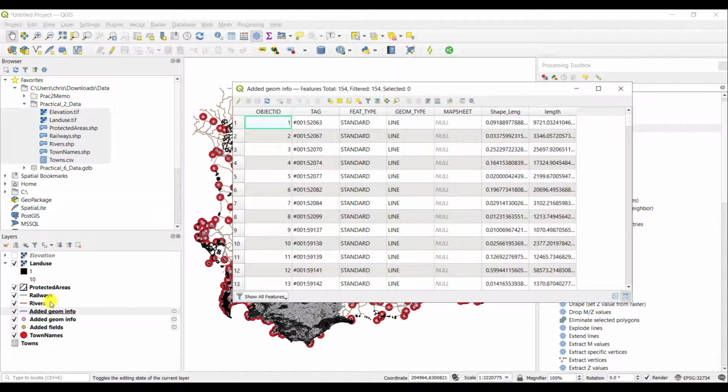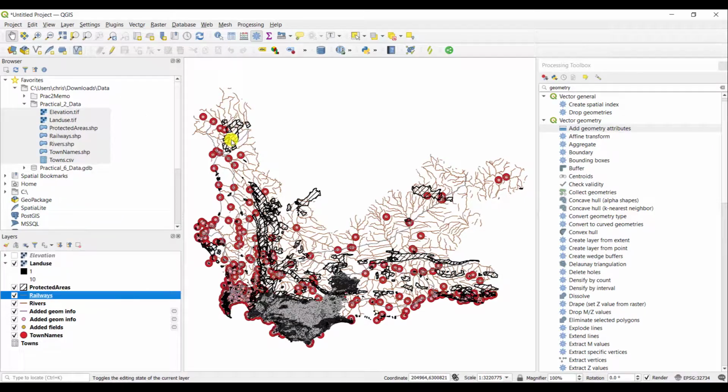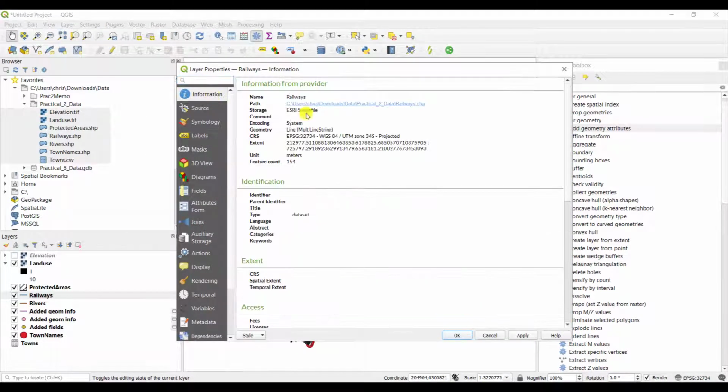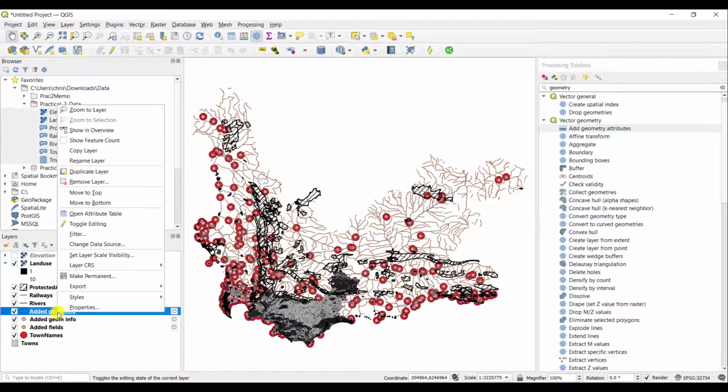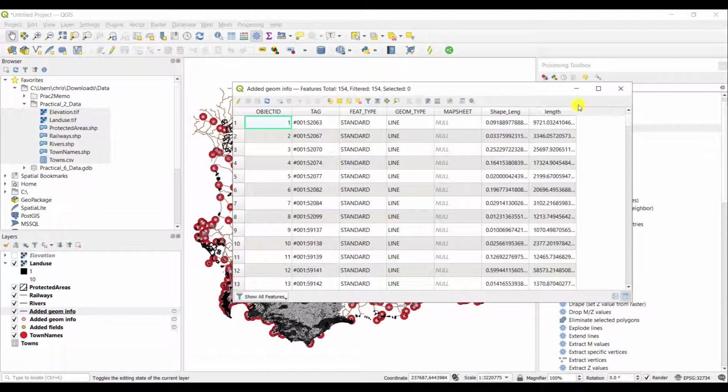How do I access that information? Just right click railway, say properties, and go to information. It will tell you it's in meters. So this particular layer will calculate the actual length of each segment in meters. So the first segment here with object ID 1 is given a length of roughly 9,721 meters.